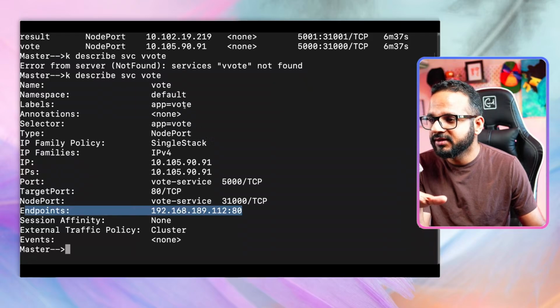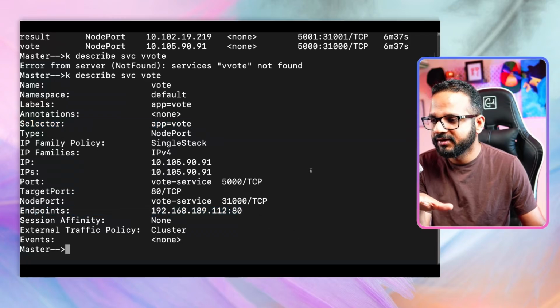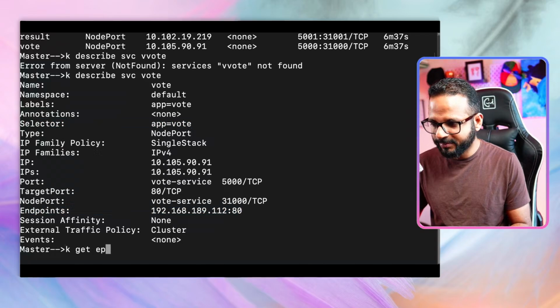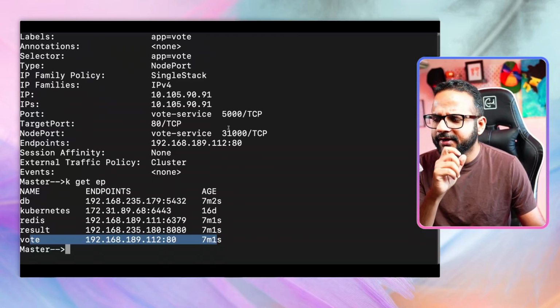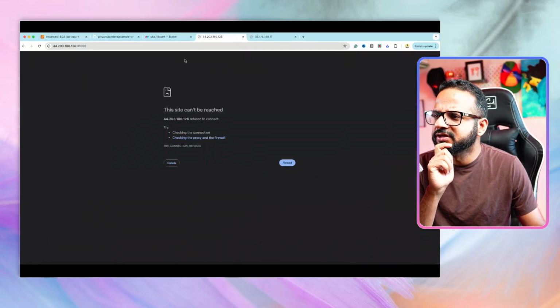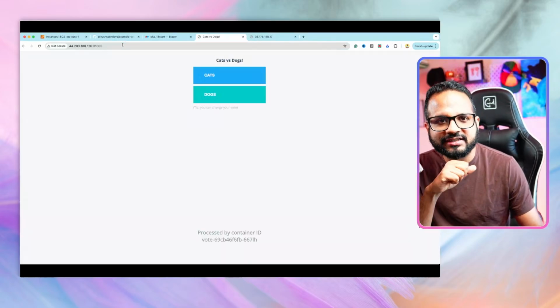Now the label, the selector that it uses, app equal to vote, this is good. And now we have our endpoint. Now if we do k get endpoints or ep, we'll see the endpoints for the voting application, which is this one. Okay, now let's try to access our application on port 31000. Okay, our application is working fine.